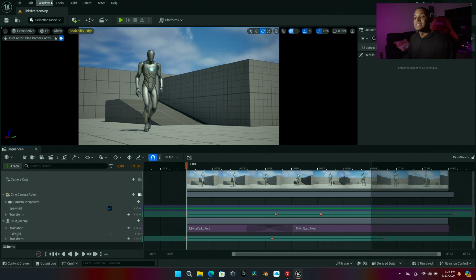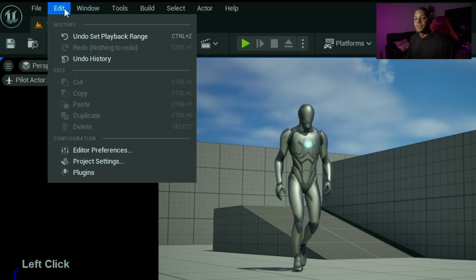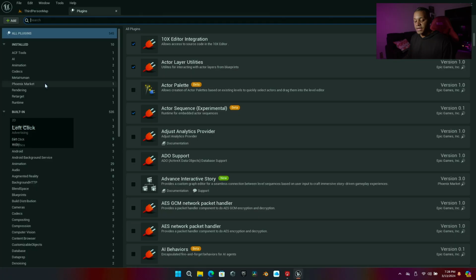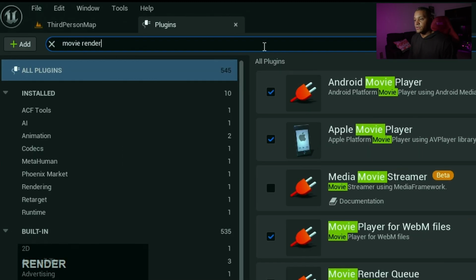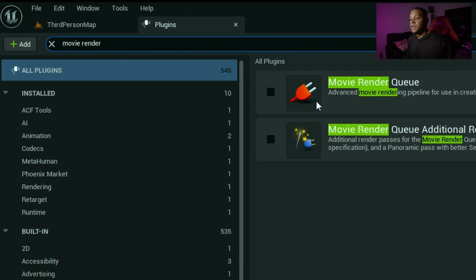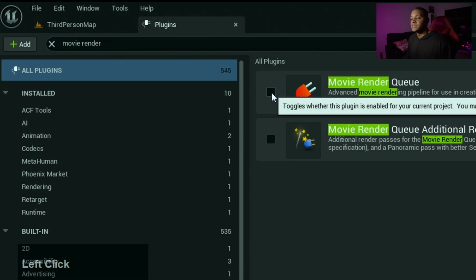If we go up to the top where it says Edit, scroll down and hit Plugins. And here are a whole bunch of extra add-ons that allow Unreal Engine to do extra cool things. As you can see, there's so many here, and depending on what you're trying to accomplish, you can ignore a lot of it. Some might be important. Like I said, we're gonna turn on the movie render queue. So in the search bar, type movie render queue right here, and we're going to select it.